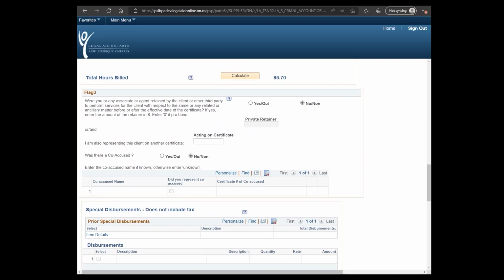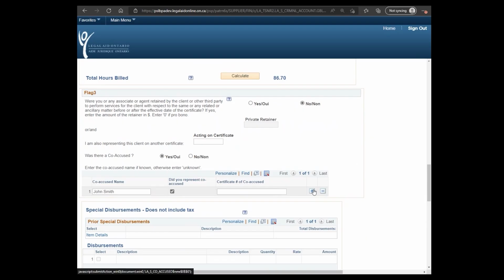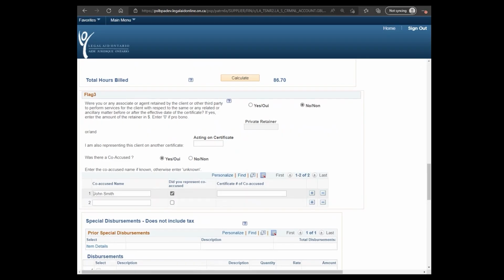If there was a co-accused, click yes, and the field below for the co-accused name will open up. Enter the co-accused name in the field and check the Did you represent the co-accused box if applicable. If you did, the field for the certificate number of the co-accused will open up. Enter the co-accused certificate number if you were retained on a legal aid certificate. Click the plus symbol to enter additional co-accused.